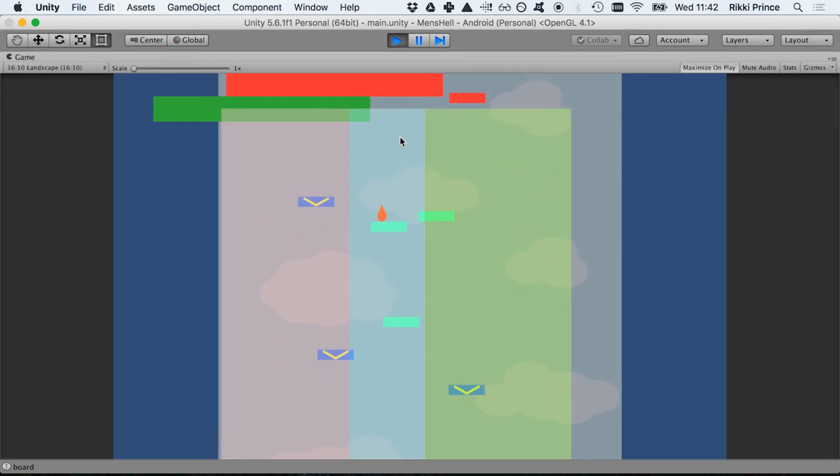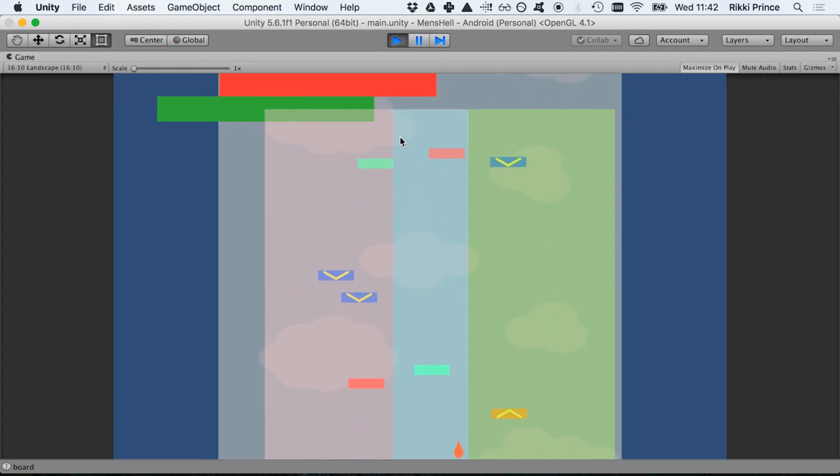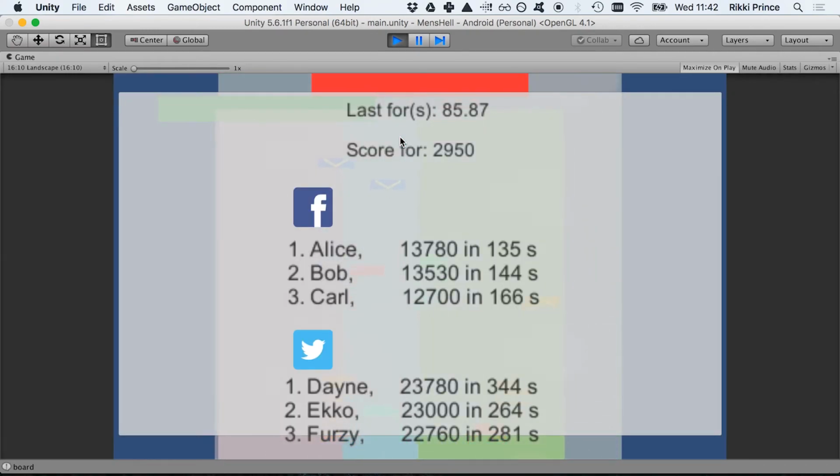I think I just took fall damage. Yeah, you did. What's the red one? 85 seconds. There we go. Landing on the red one seems to... Yeah, you take full damage. The music's quite good. Okay. Yeah. That's what it is.